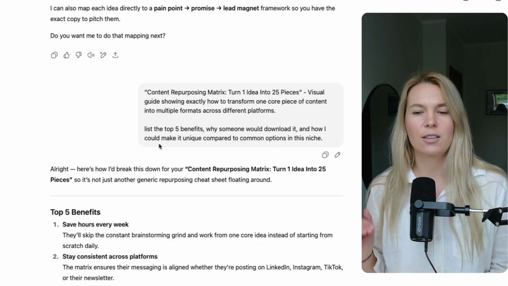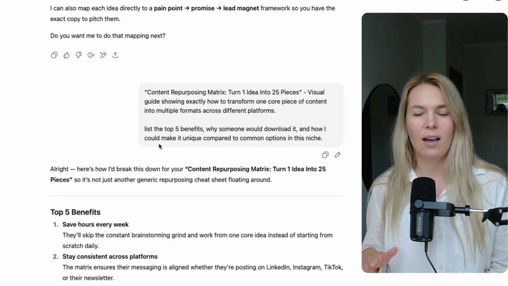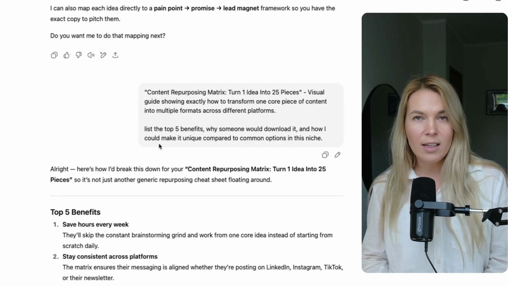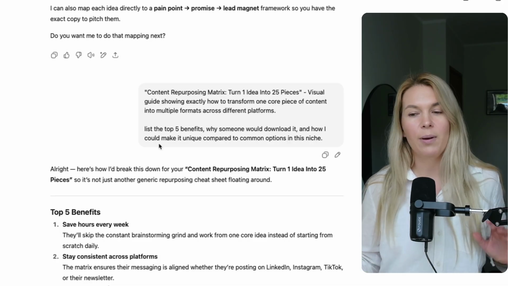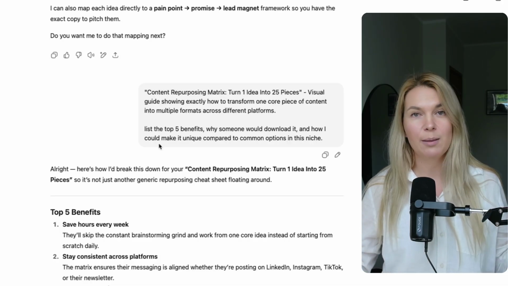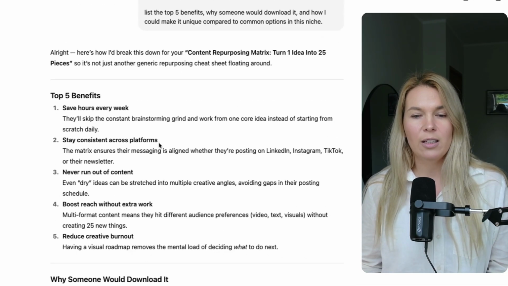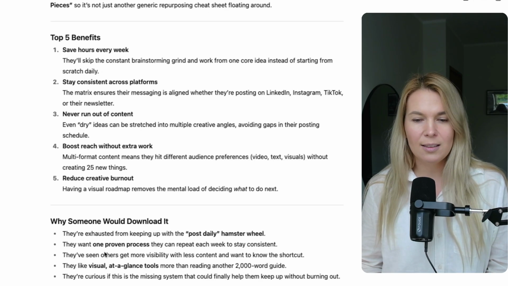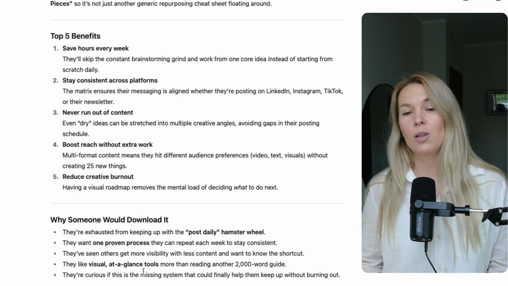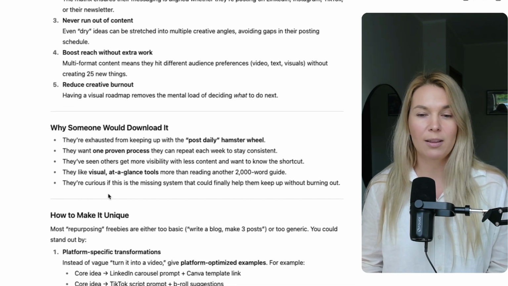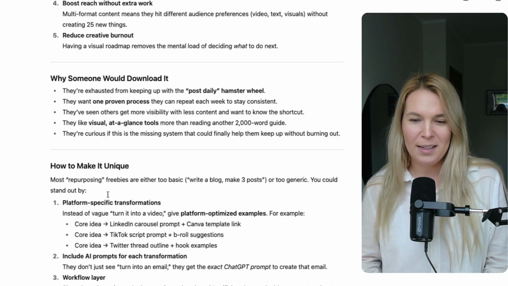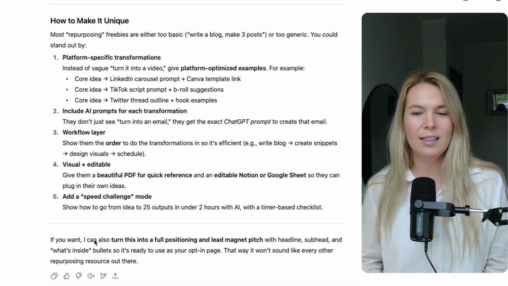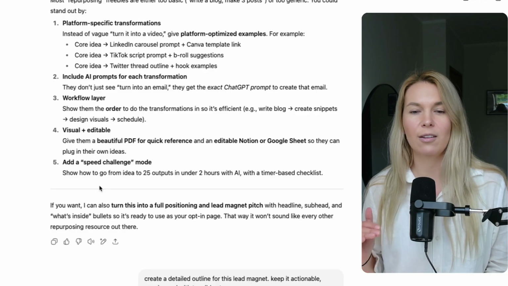And then I asked it to list the top 5 benefits of this lead magnet idea, why someone would even download it, and how I could make it unique compared to the other common options for similar lead magnets out there. So it showed me some top benefits. Actually, this content was really good. I'm pretty happy with this. But I would say Claude Sonnet 4 is equally as good, at least in my opinion. And based on these ideas, it went through how to make it unique as well.